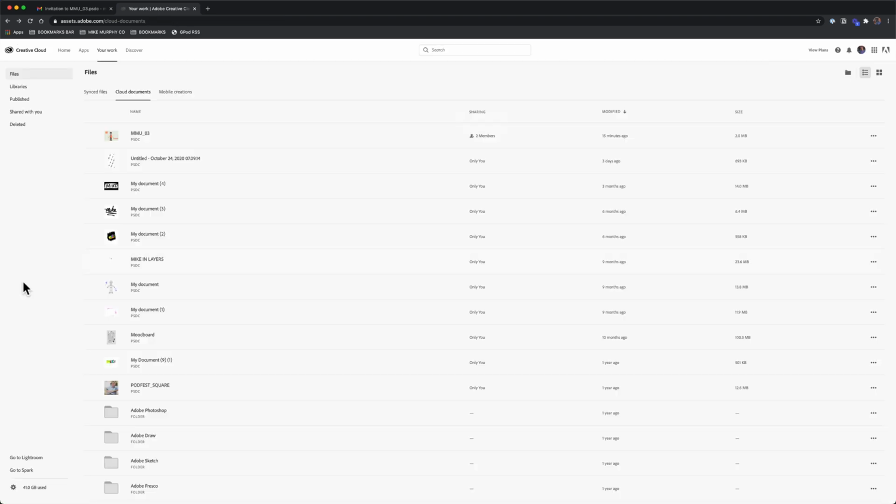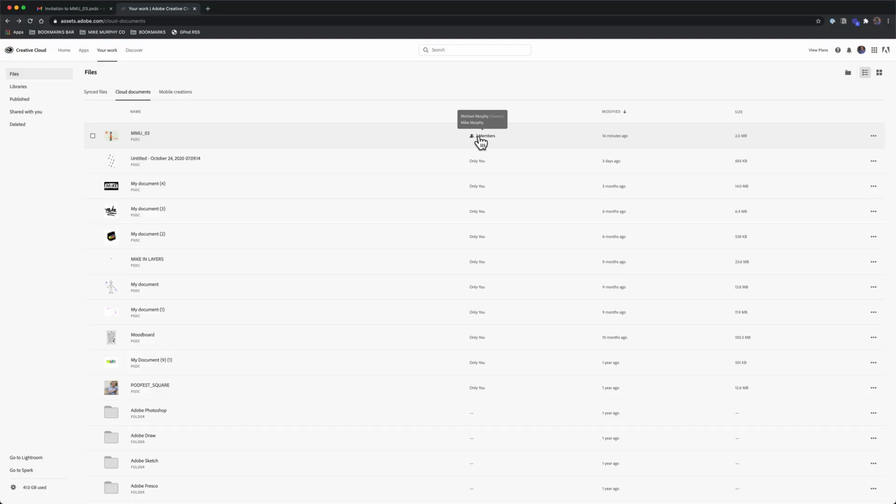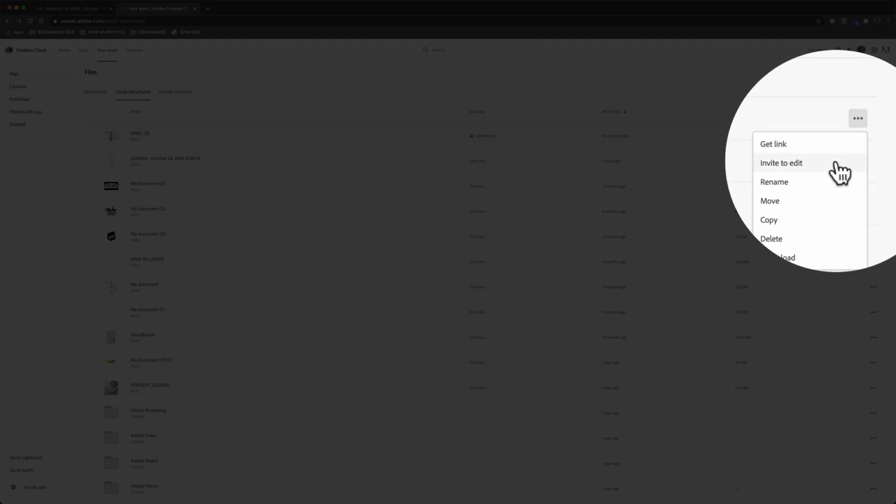When viewing your Adobe Creative Cloud documents in a web browser, you can see under the sharing column just how many people you have invited to edit. And if you hover your cursor, you'll see the names. You can also invite people to edit right from the screen. Just click on the ellipsis and choose Invite to Edit.